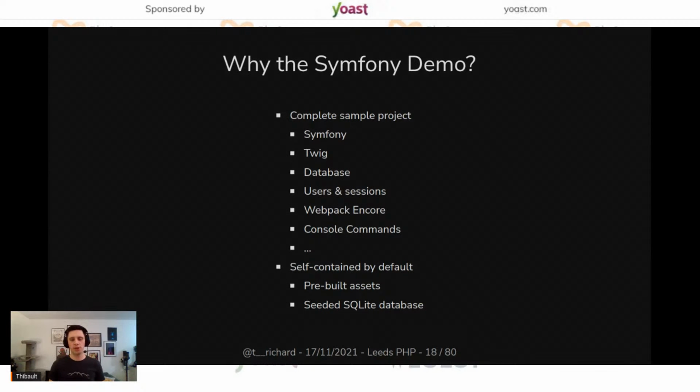And I chose the Symfony Demo because it's a complete project. So it will give us a good idea of how to host a full-blown website in AWS Lambda. It uses Symfony, it uses Twig to render HTML, a database, it has users and sessions, it uses Webpack Encore to compile assets, it has console commands and many more things. It's also self-contained by default, which means we don't have to compile the assets, and it comes with a seeded SQLite database, so with all the tables and data in it, so that's nice to get started.